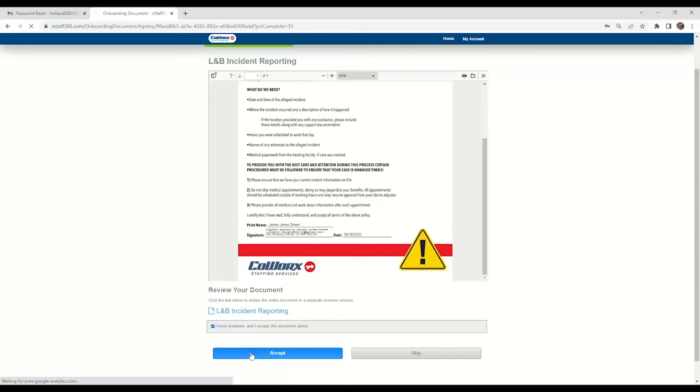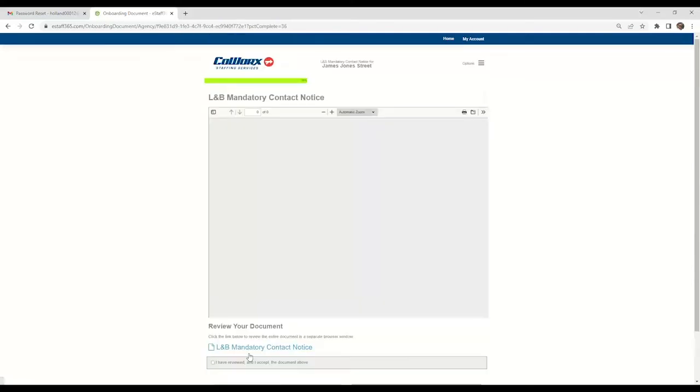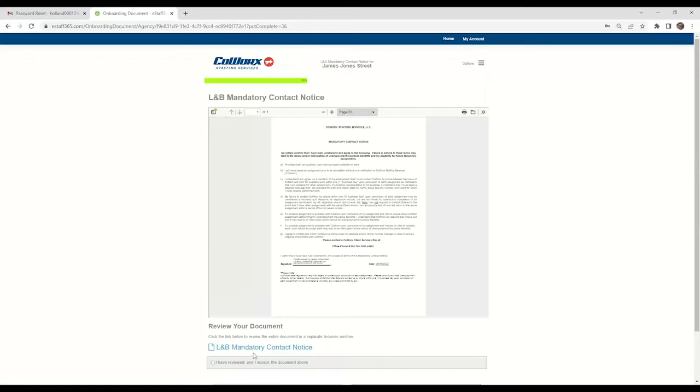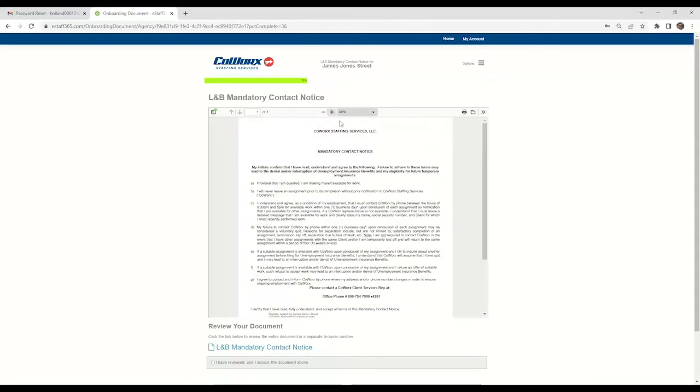Mandatory contact notice states that at the end of your assignment, you must contact CoWorks to let us know that you are available for work. Failure to do so could impact your eligibility to collect unemployment benefits.